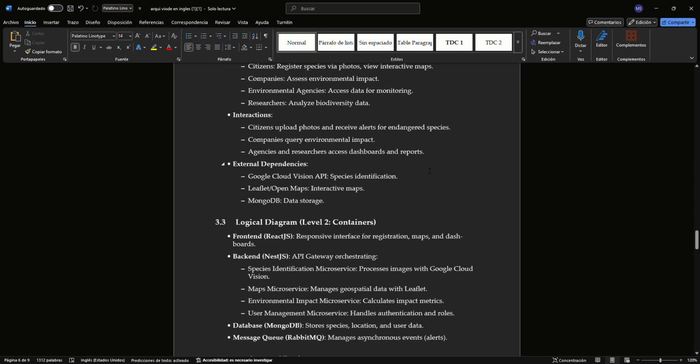The context diagram shows BioColombia serving four main actors: citizens who register species via photos, companies assessing environmental impact, environmental agencies monitoring biodiversity, and researchers analyzing data. The system interacts with external APIs like Google Cloud Vision for AI-based species identification, and Leaflet for interactive maps.